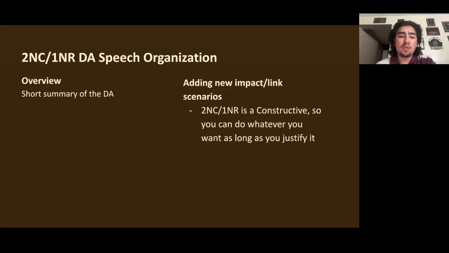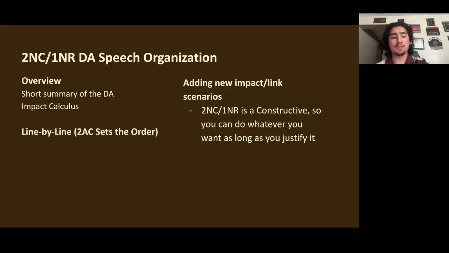I would start off with an overview, a short summary of the disad. What is the story of the disad? Remind the judge why the app is a bad idea. What consequence does it cause? Why is that a bad thing? I would do some impact calculus where you're comparing the impact of the disad with the impact of the affirmative, and then line by line.